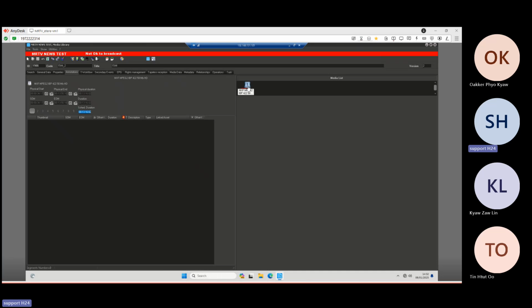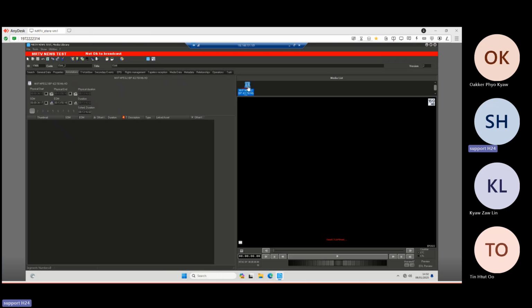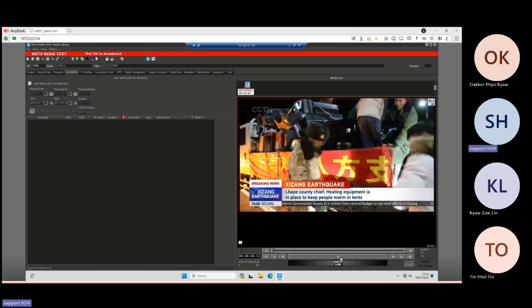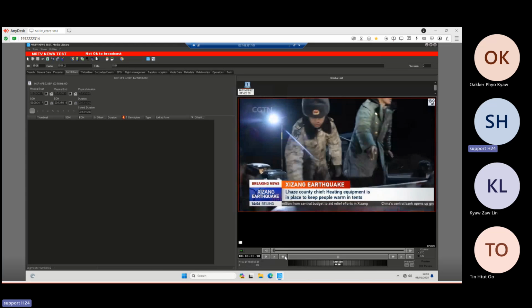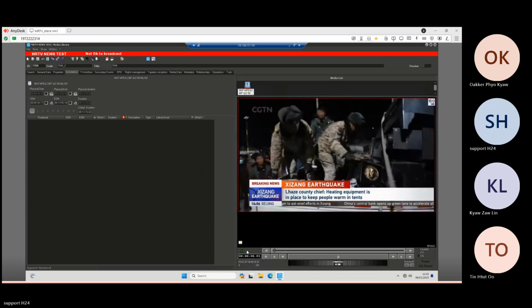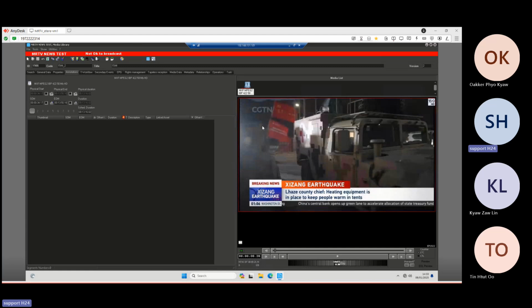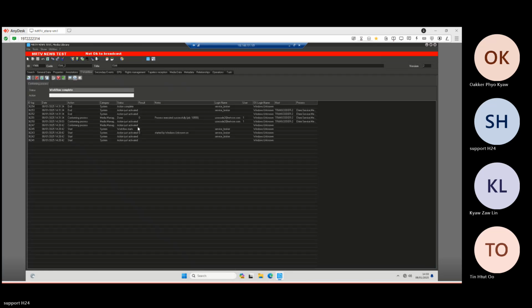So we can try to play the file from here. And we have the correct conformed file matching with the sources segment with a high resolution. This file now is waiting on the conform storage.